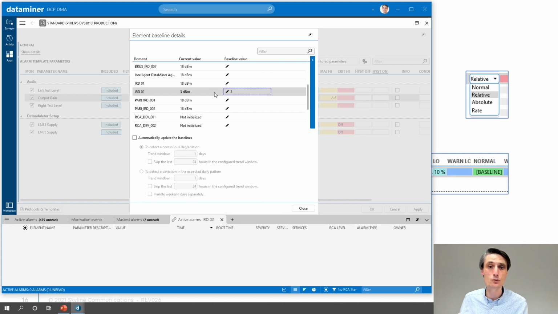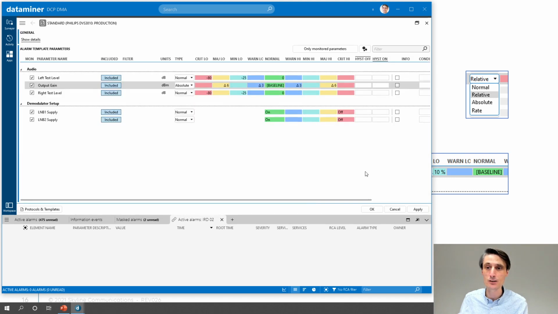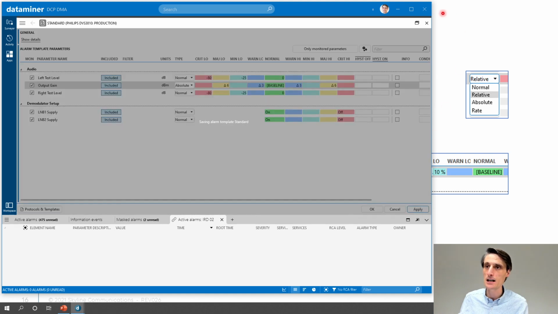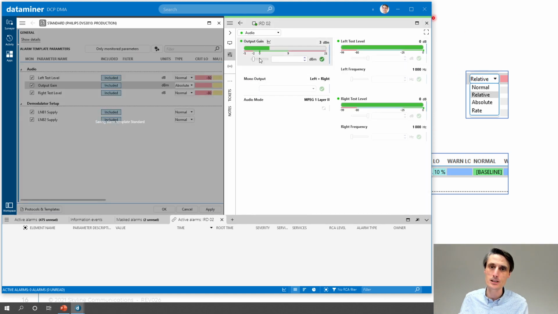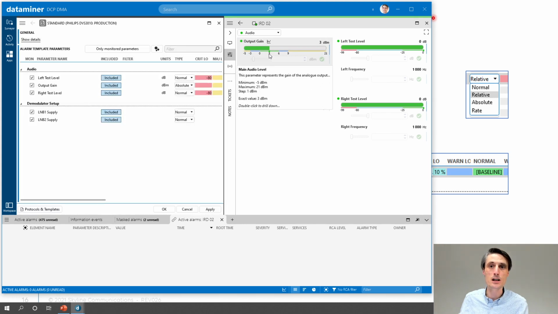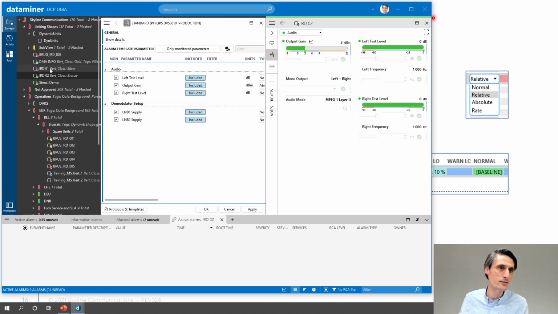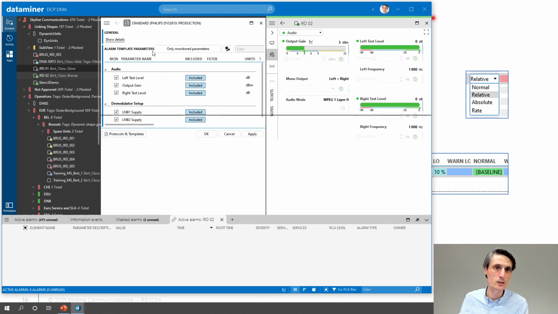So for IRD2, 3 is the normal value. If I close that and apply that, let me show you the result for a second. So 3 is the normal value for this IRD2. I do also have an IRD1. Let me open up this one in a new card.